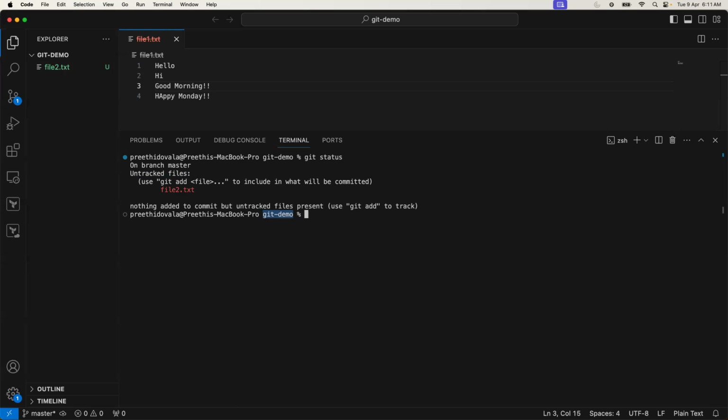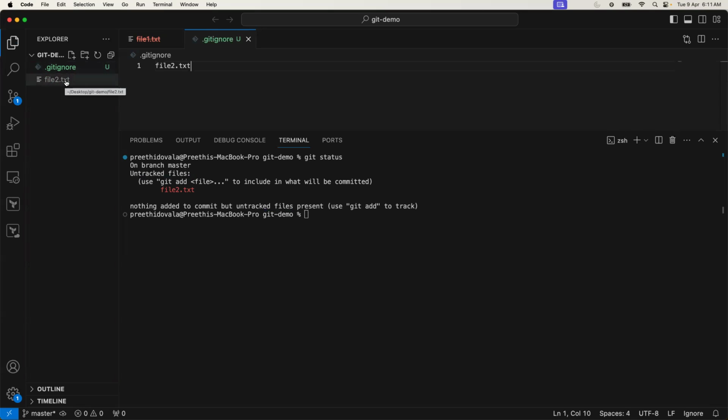So in that case, you will be creating another file called .gitignore. Okay, .gitignore. In this file, you will put the file names, whichever you don't want Git to track. Say I don't want Git to track this file too. Put the file names, whichever you don't want Git to track. Whenever I put the file name here and save it, do you see it's grayed out?